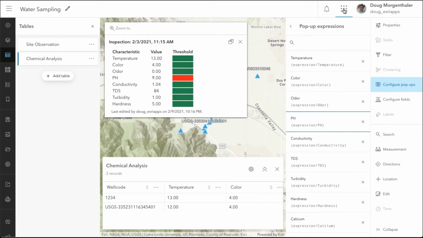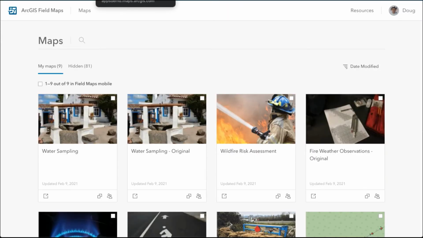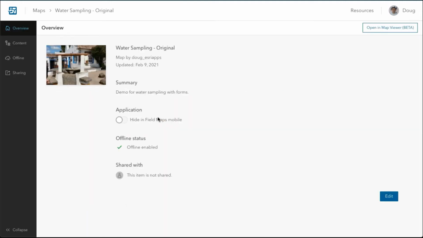Let's take a look at the form aspect. And for that, we're going to go to Field Maps Web. So Field Maps Web is a new web application that's designed to configure, author, and help deployment of forms for field data collection. So again, we've got our same web map here. We'll go ahead and open that.